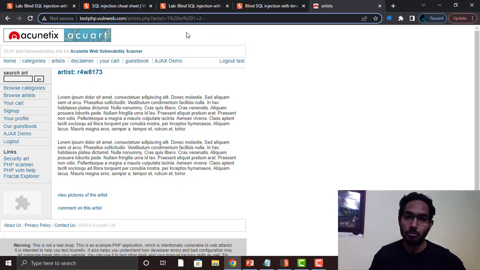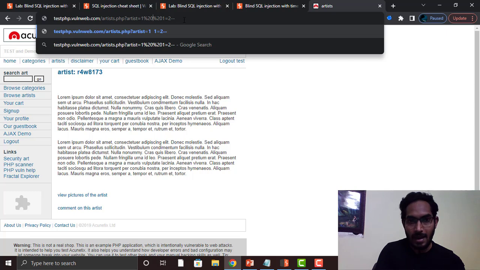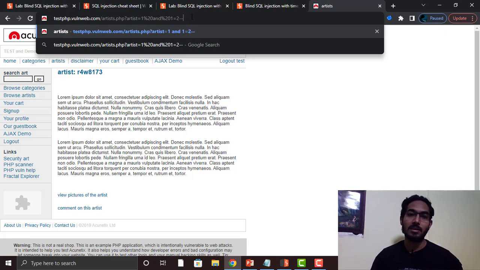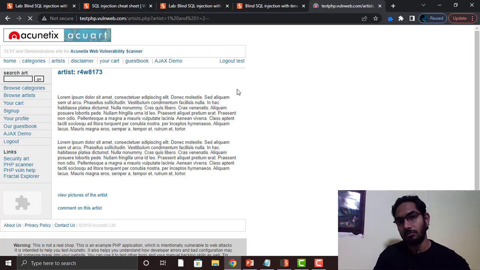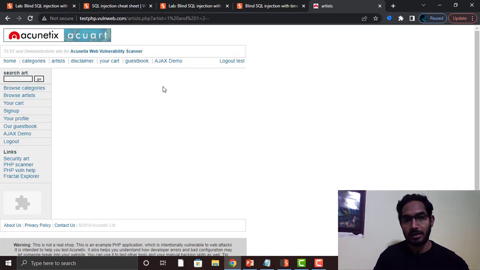So in this case, if I change OR to AND, this will completely change the scenario. In AND, both the conditions should be true. Here we can see that artist equal to 1 is fine, the result is there for this parameter, but the second condition says 1 equals 2, which is false, so it should not display the result in this case. Now when I press enter, we can see we are not getting any result, right?